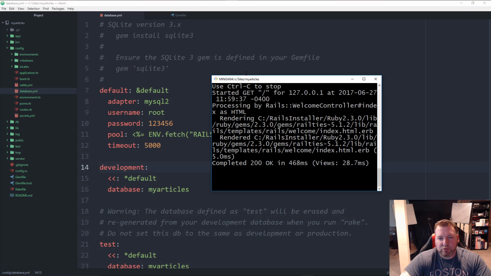Now we need to think about our data. So all we're going to have is an articles table, and it's going to have a title, a body, and it's going to have like a created at, and so on. Now to create that, we don't have to go into phpMyAdmin or anything like that. We can just use the command line, and we can do a database migration.